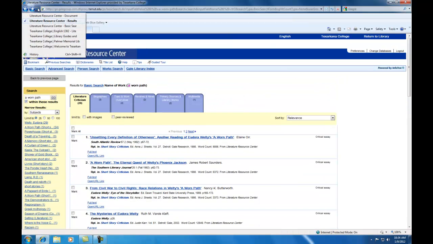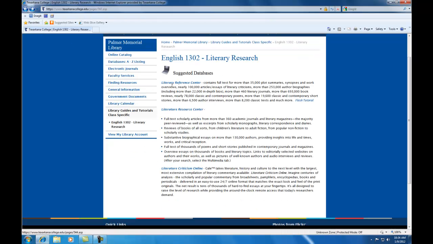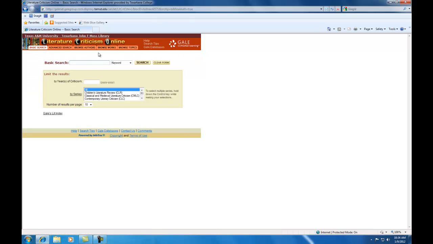A final one that we're going to look at is Literature Criticism Online. And this one always tells you that you don't have access, but if you click on Basic Search, you'll see that you do have access. So make sure you do that. And let's search for A Rose for Emily.